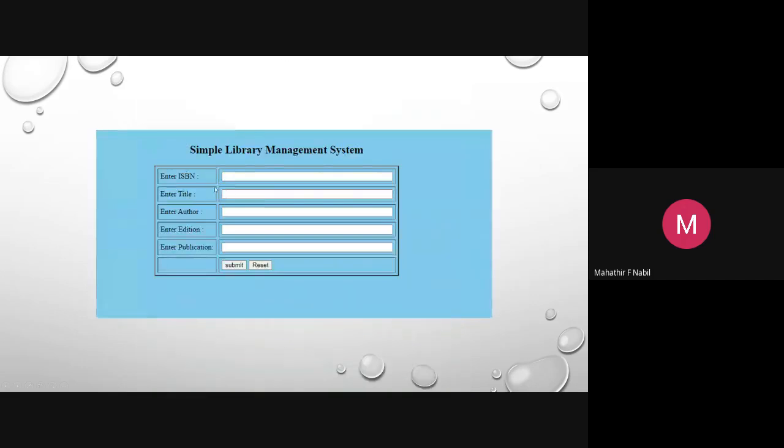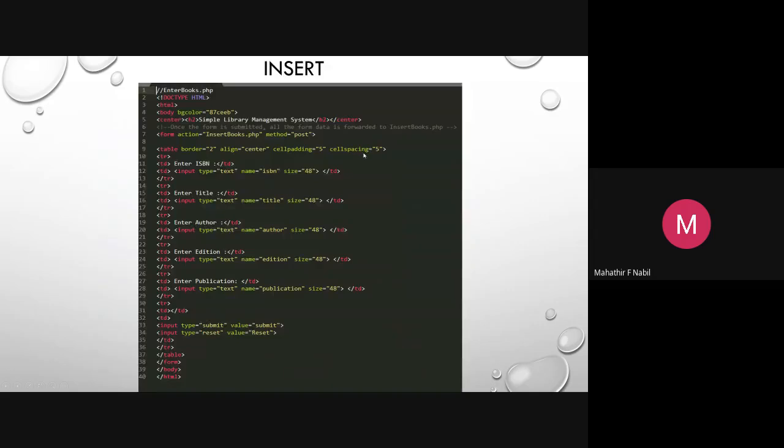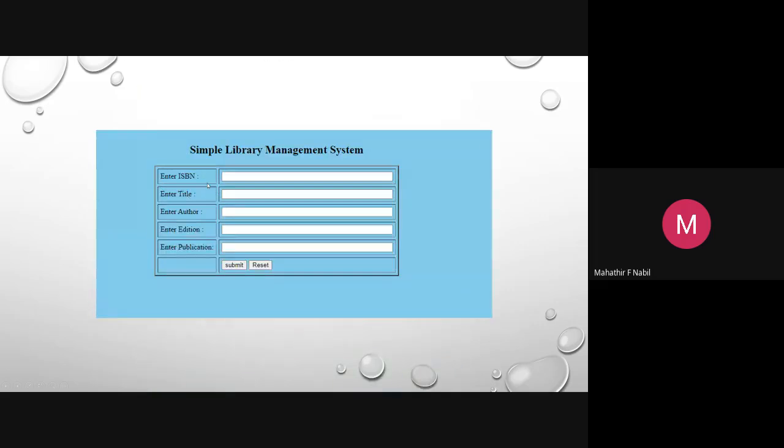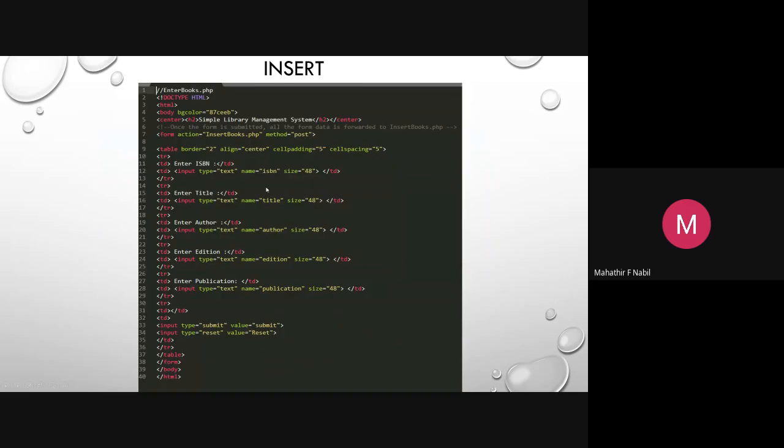Cell padding means the distance between the cell data and the cell boundary. So this is the boundary and this is the data cell, and the distance is 5. Cell spacing means the space between each cell. So this is a data cell, this is a data cell, and these are actually spaced by 5 size.